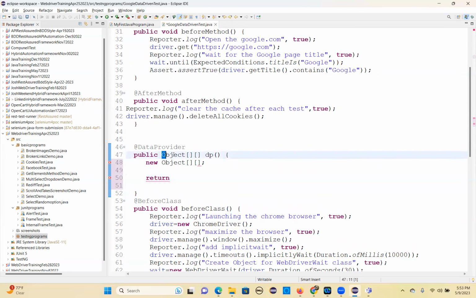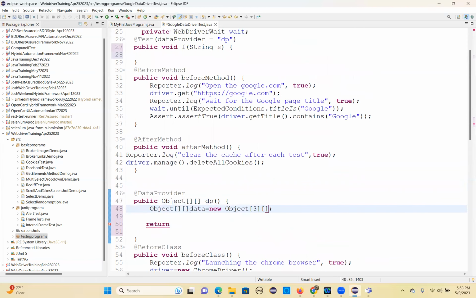So I can declare an object two-dimensional array. So Object[][] data = new Object[3][1]. So 3 sets of data I'll give. And the column count, what is the column count? One. So here 1 parameter. So the column count will be 1 only. So you have to understand that concept. So return this two-dimensional array data.